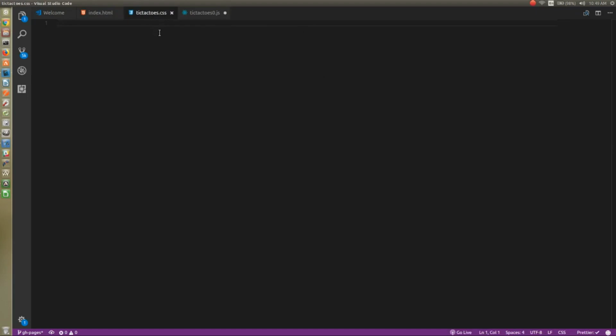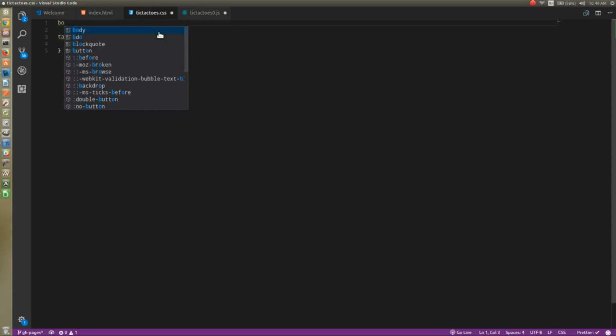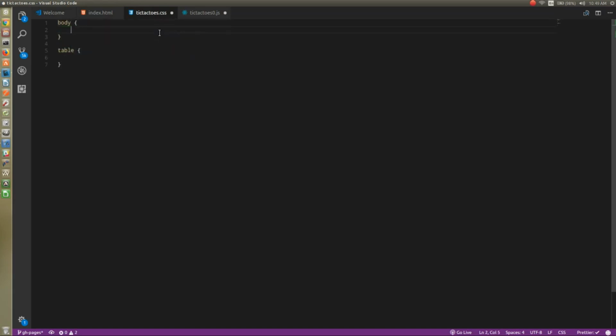All right, so now we have a table. We have a table, and to access that table, we just type in table, and then we do curly brackets. Okay, same thing if we want to access the body, curly brackets. All right, so let's just talk about the font.